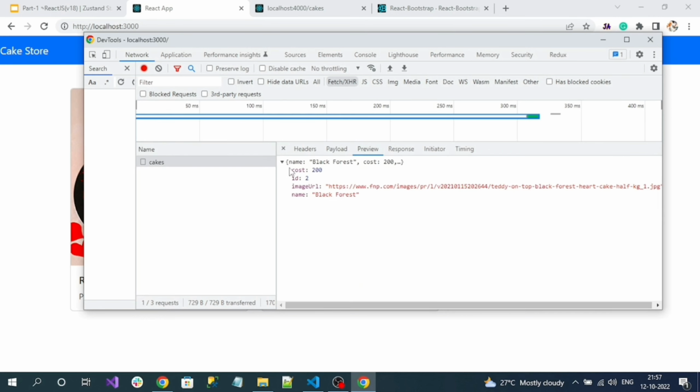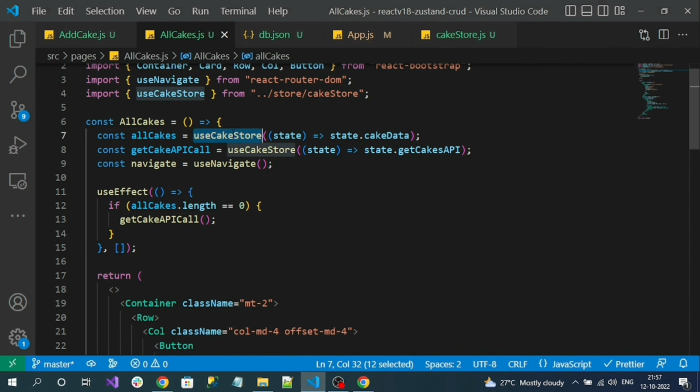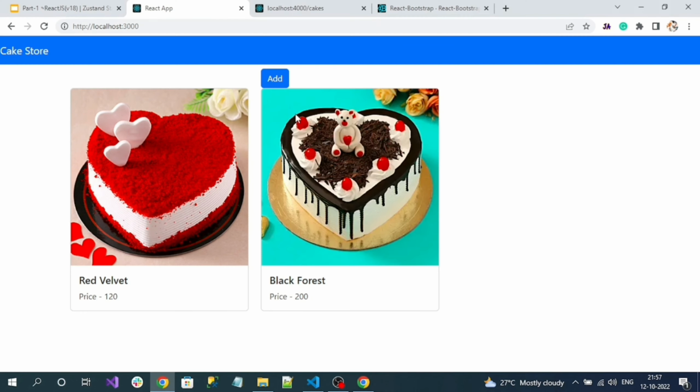So once we create, we will get the response, right? That response I am pushing into the store. So the useCakeStore is a hook that automatically reflects the changes whatever happens inside of the store. That is why we are able to see our newly added record rendering on the UI. So this is how we can do the create operation using the Zustand state management library.